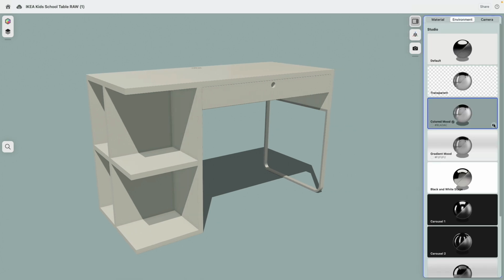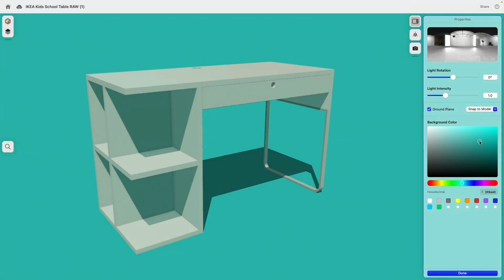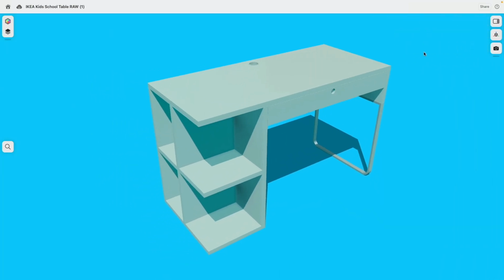I think for IKEA, we need to pump up this color a little bit more. Yeah, maybe like this. This might be more appropriate. Okay, with all that said, let's do it.